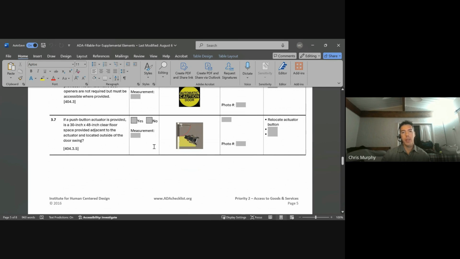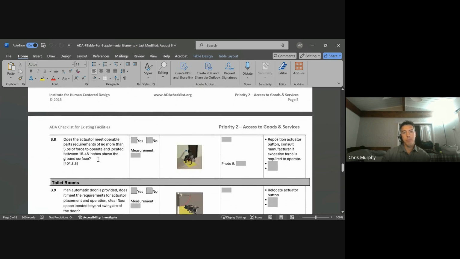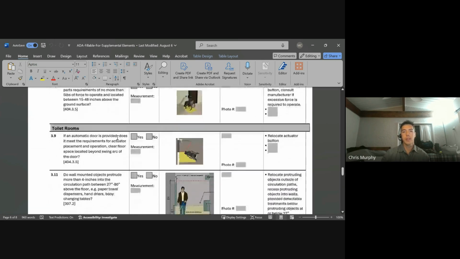This is about locating the push button outside of the door swing so that a person does not have to get hit by the door to use the door, and making sure that the button itself is located within a reach range between 15 and 48 inches above the ground.